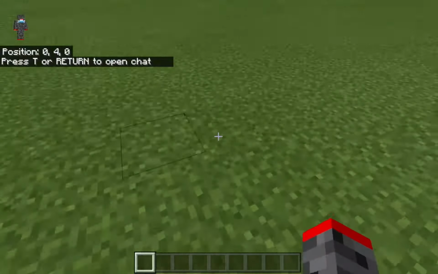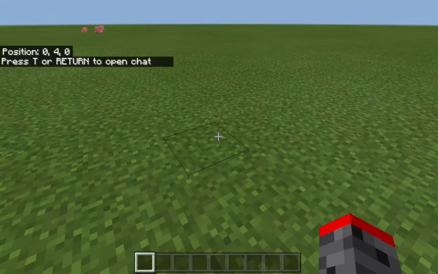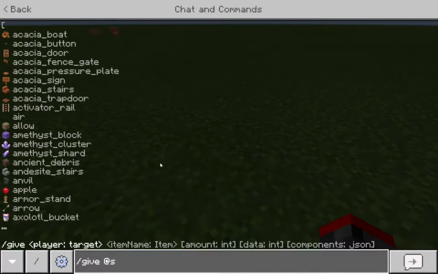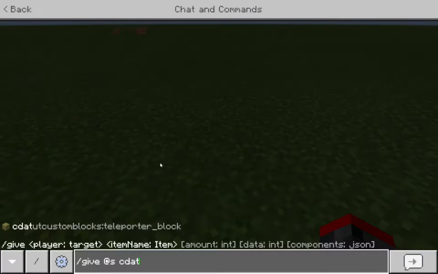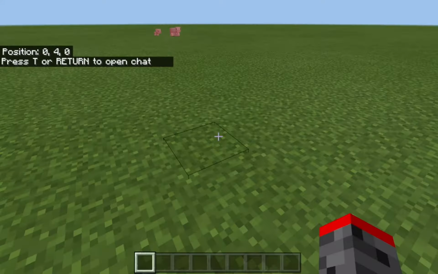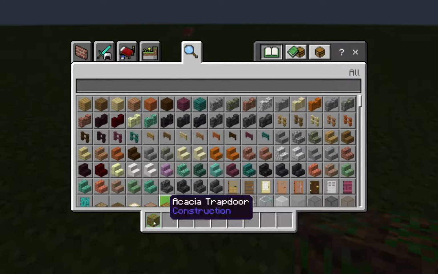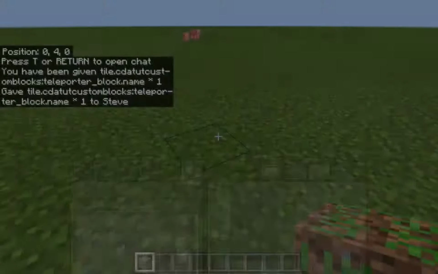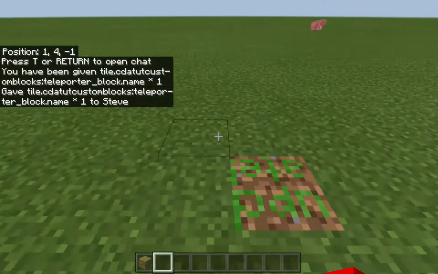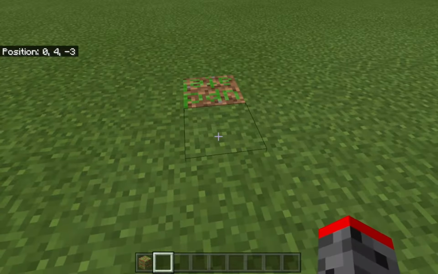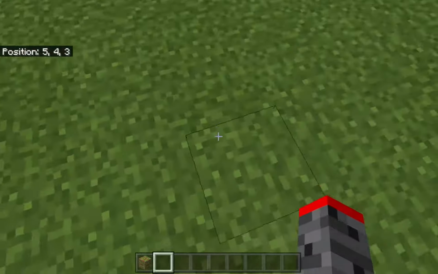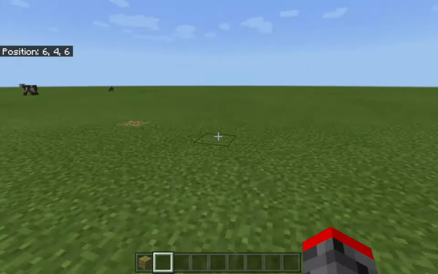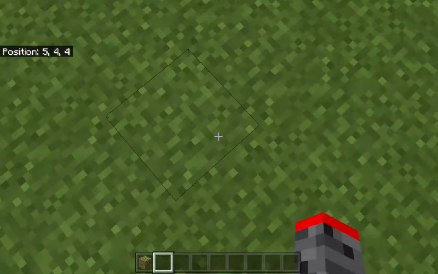When we load in again, the block won't have any textures, but you can type in /give and s for yourself, and then start typing your namespace identifier, and as you can see, we have the block up here. It has ugly text and it doesn't have a texture, but we'll change that later. Anyway, when we place this down, and then we set that when we step on it, it teleports us randomly, and that's what it did, so there we go. Everything's working perfectly.